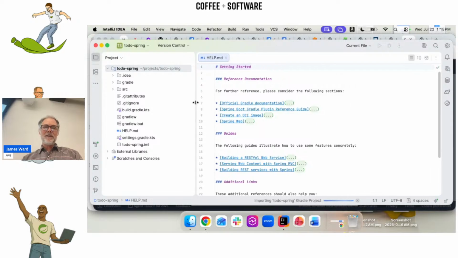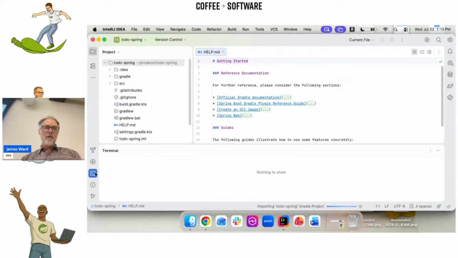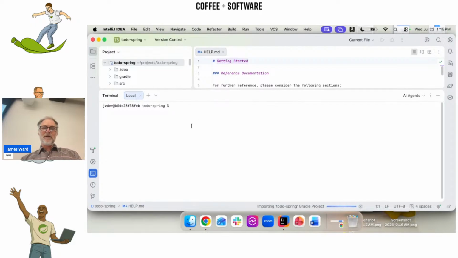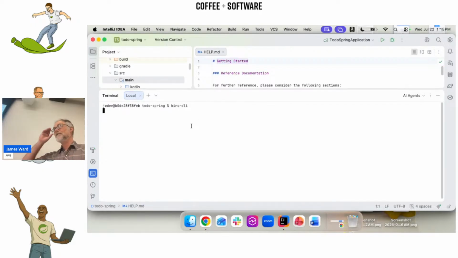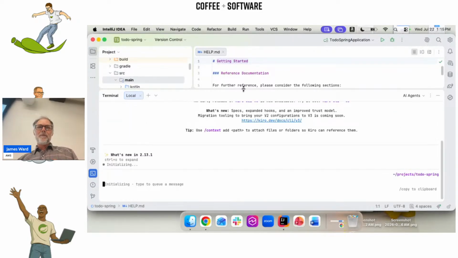Okay, so I'm in IntelliJ, and I'm going to be using my agent. There's a few different ways that we can use our agent. One that I like to do is just go into my terminal here, and I'm going to run Kiro CLI. So we could do Claude Code, we could do whatever, lots of different options here. But I'm going to use my Kiro CLI. And so great, now I'm in Kiro.